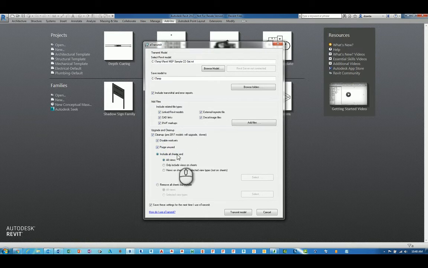And then for including the sheets, it's going to ask you if you want to include sheets and all the views, or only the views that are on the sheet, or only views on sheets and selected view types not on sheets. You can also click Remove All Sheets, but include certain views, so kind of like the reverse thinking. Lastly, these settings that you've adjusted, you can actually save, and it's saved by default with this check mark.